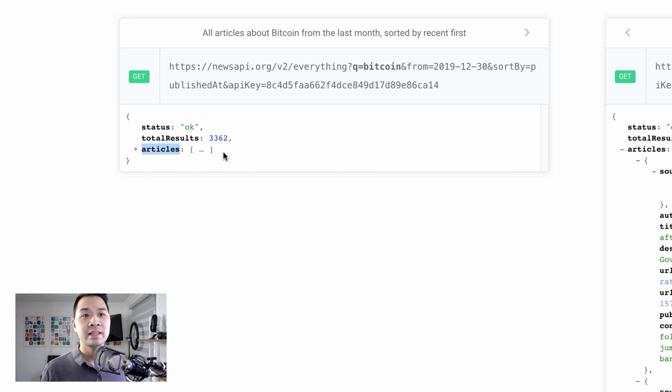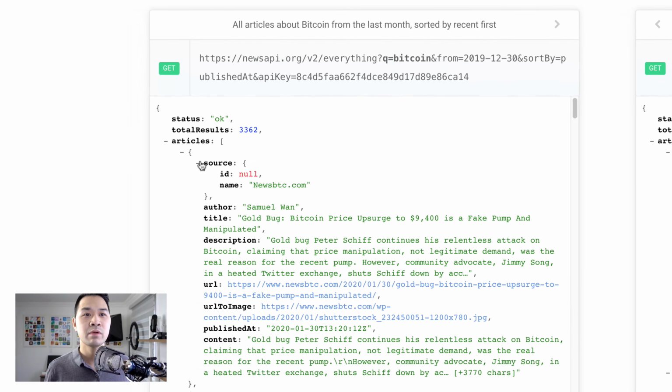Articles is a key, and the value is actually a JSON array. Take a look at this. There are square brackets here. And if you remember earlier on in this video, I said that to create a list of JSON objects, you surround it by square brackets like this, and then inside you have all of your JSON objects separated by commas. So let's expand this node and see what we get.